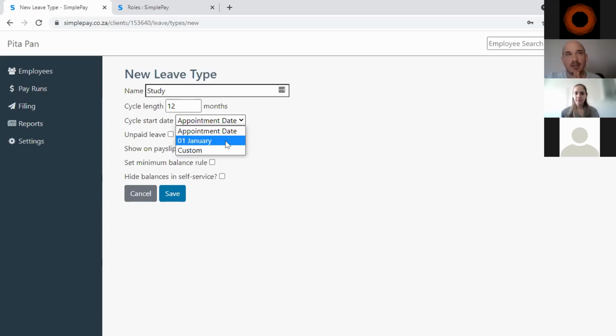So what would you like for study leave, Kylie? For study leave, let's start it at the 1st of January. Okay. So then they can get the 1st of January till the end of December, and then it can start the new cycle. Okay, that makes sense, because with tertiary institutions, their calendars usually run according to a calendar year. So it makes sense then to assign the study leave based on the calendar year.